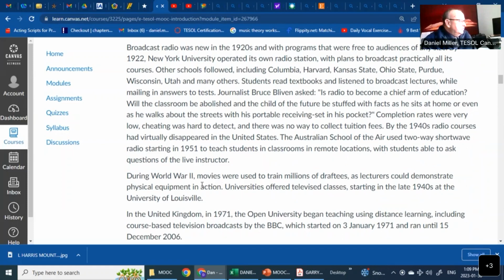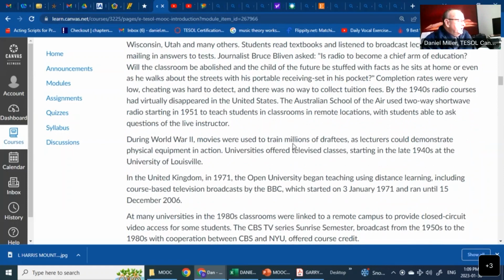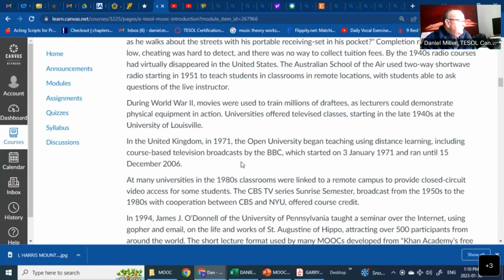And during World War II, movies were used to train millions of draftees, as lecturers could demonstrate physical equipment in action. Universities offered televised classes starting in the late 1940s at the University of Louisville. In the United Kingdom in 1971, the Open University began teaching using distance learning, including course-based television broadcasts by the BBC, which started on the 3rd of January 1971 and ran until the 15th of December, 2006.